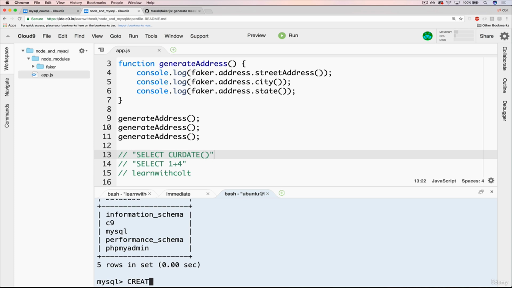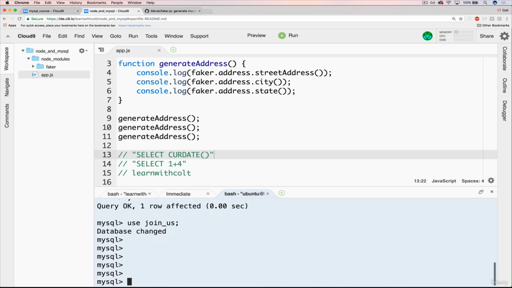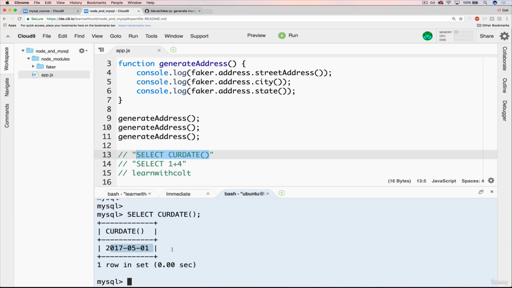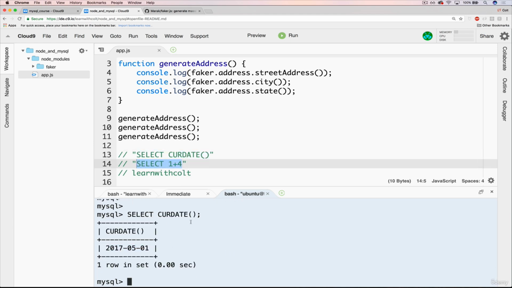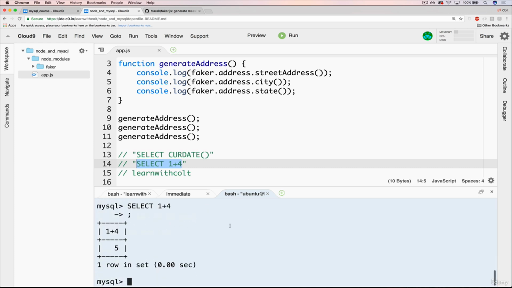Let's create a new database. And we'll just call it join_us. Already forgetting the semicolons. Okay, and then we'll use join_us, just like that. So we have a database. And just to show you, if we run a command like this, select curdate, we get an answer. Or if we do select 1 plus 4 and I add a semicolon, we get an answer. So this is in MySQL. Hopefully that's no surprise that that works.